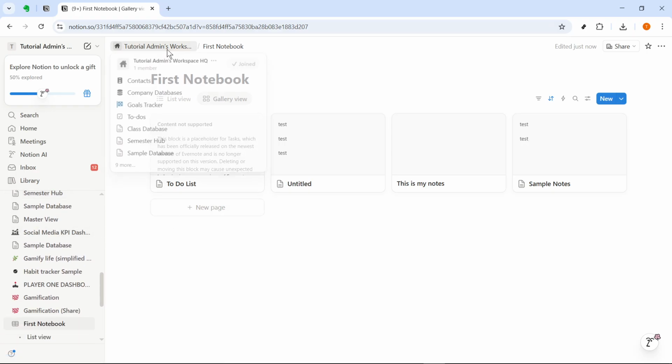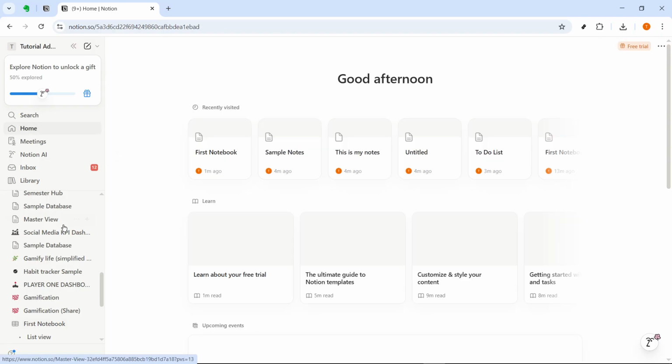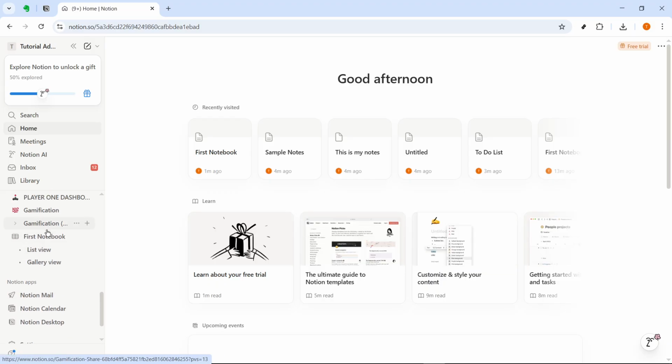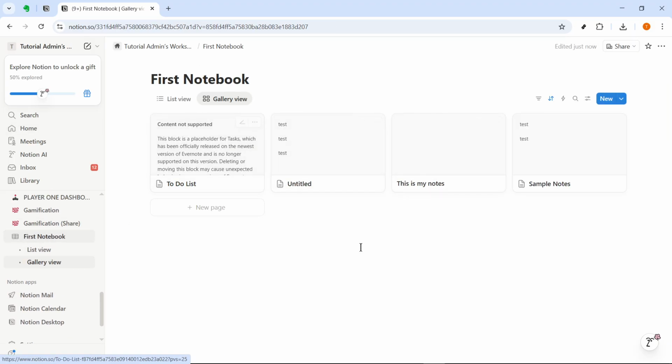And that's it. You've connected Evernote, authorized the import, chosen your notes, selected the destination, and verified that everything arrived in Notion successfully. Now your notes are ready to use in your new workspace.